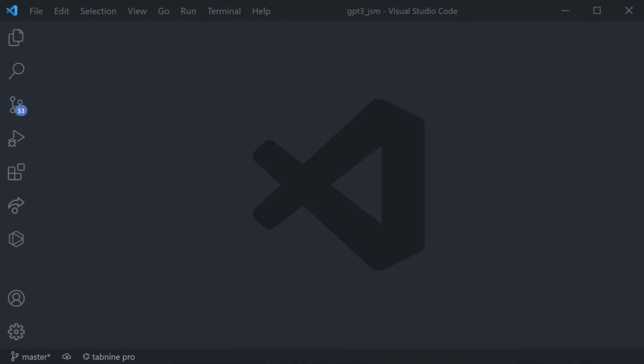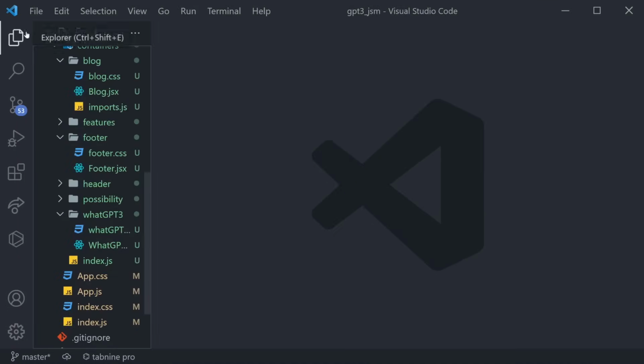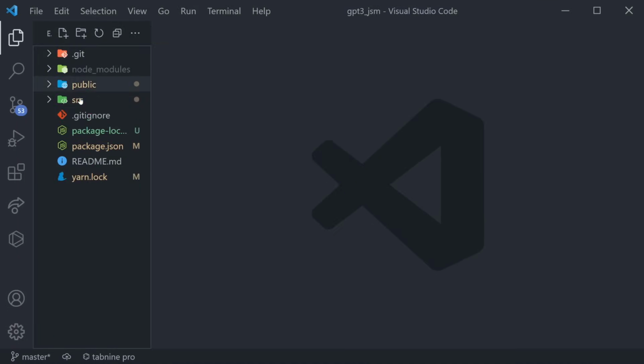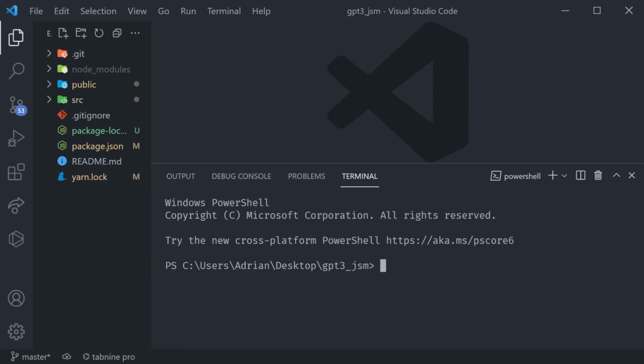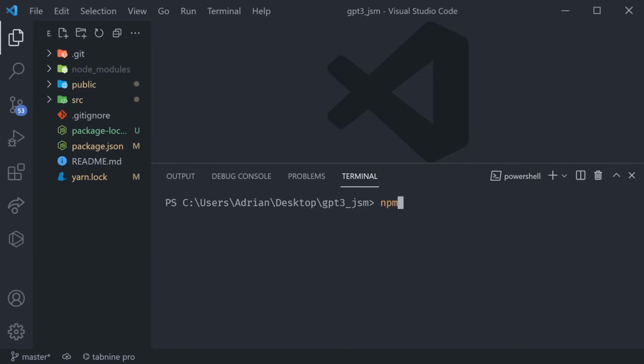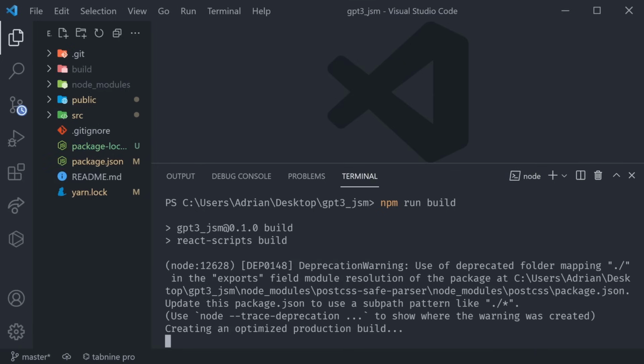Finally, to deploy our website on Hostinger's fast servers, we can go ahead and close all the files and collapse all the folders. Then we can go to View and then Terminal. If your app is still running, make sure to press Ctrl+C and then stop it from running. Then you can run npm run build. This is going to generate an optimized React production build.